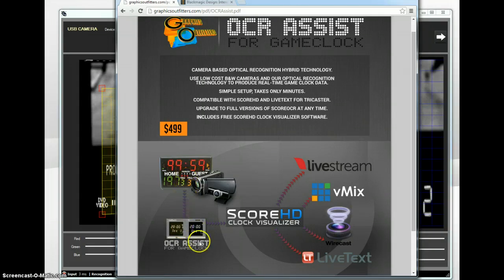That signal comes into OCRAssist through our application, and then our application drives a free software application that we provide called ScoreHD Clock Visualizer. ScoreHD Clock Visualizer provides a way to assign stylized text to a clock, generate different colored backgrounds for Chroma Key, and then that is sent into Livestream, vMix, Wirecast through their respective remote desktop programs. So anybody who works with these programs obviously should know and understand how the remote desktop systems work to get video sources in from a desktop.